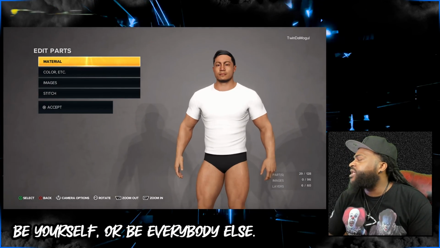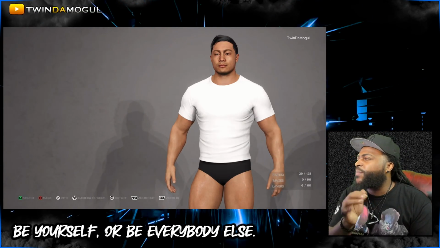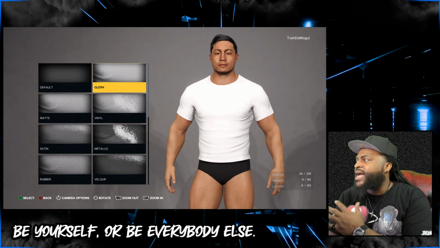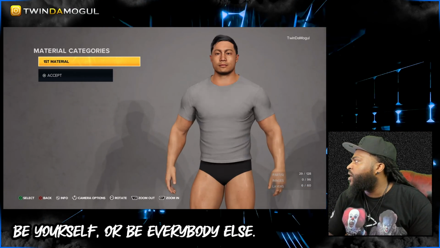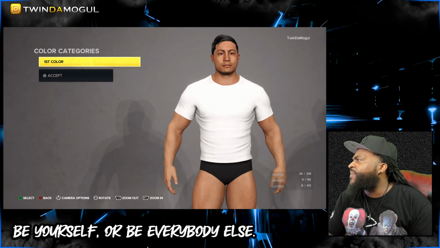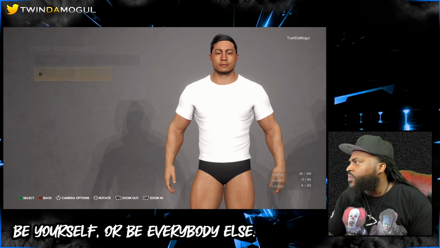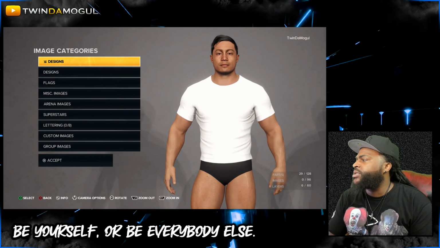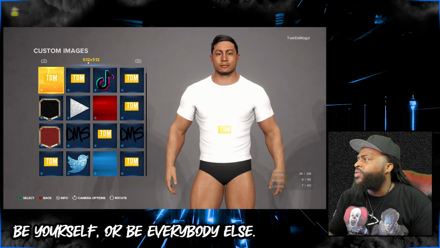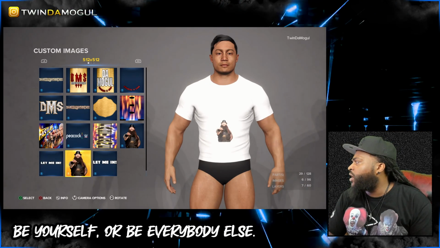Now with material, I usually change my material depending on the design, but for this instance I did use cloth instead of default. All right, and then my color, let me go ahead and set my color in. Now you want to set your color. I'm going to go white, right? Because we want a white t-shirt. Now we want to go to images, custom images, and I just go all the way down to the bottom. I'm going to upload the Bray Wyatt.